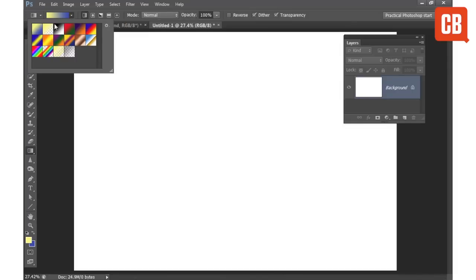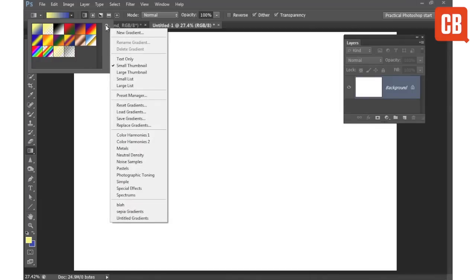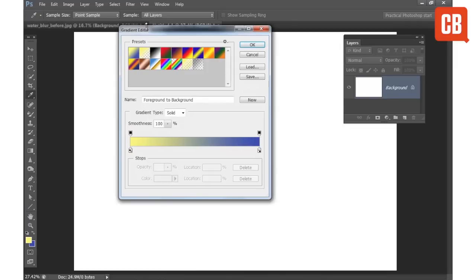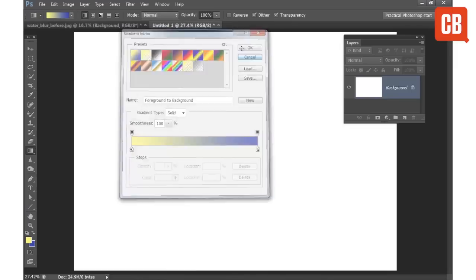First of all, we have the Gradient Picker, and here you can choose from lots of different gradient presets. I've just chosen the foreground to background preset here, and this blends two colours based on the colours I have selected in my colour swatch down here. There are lots of gradient presets to choose from, and you can find lots more in the flyout menu here. You can also customise your own gradients by clicking within the preview window here to access the gradient editor.